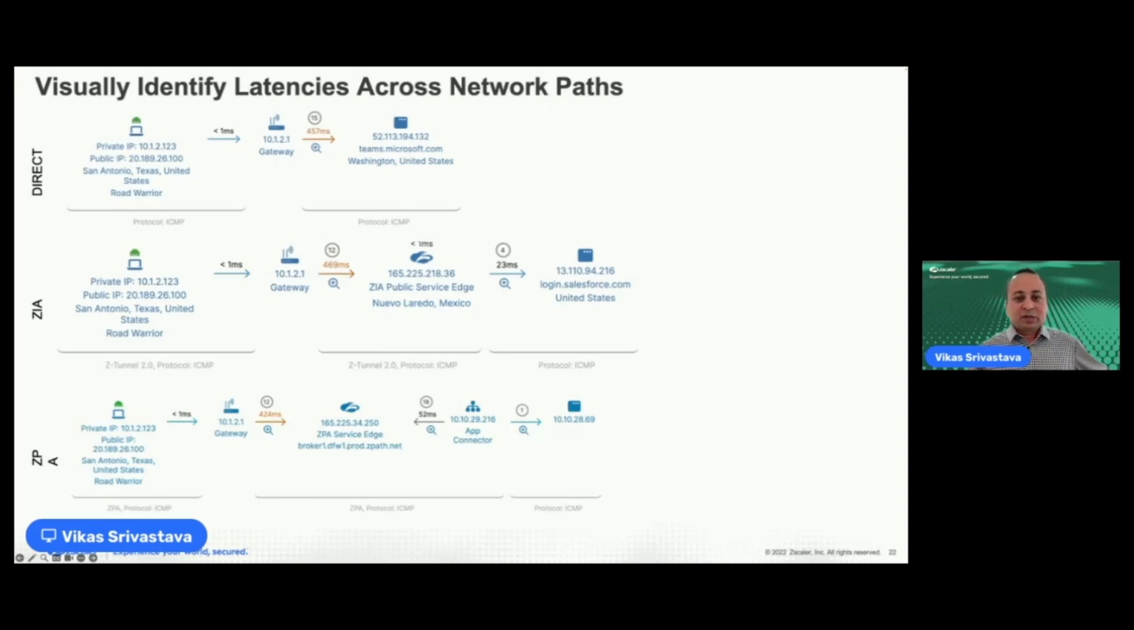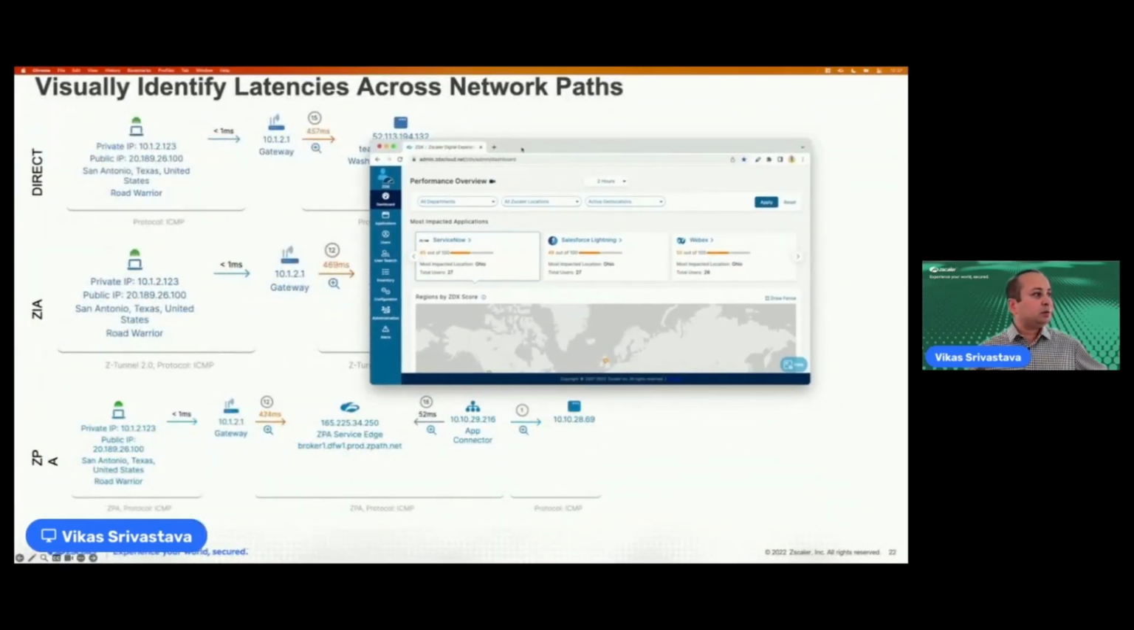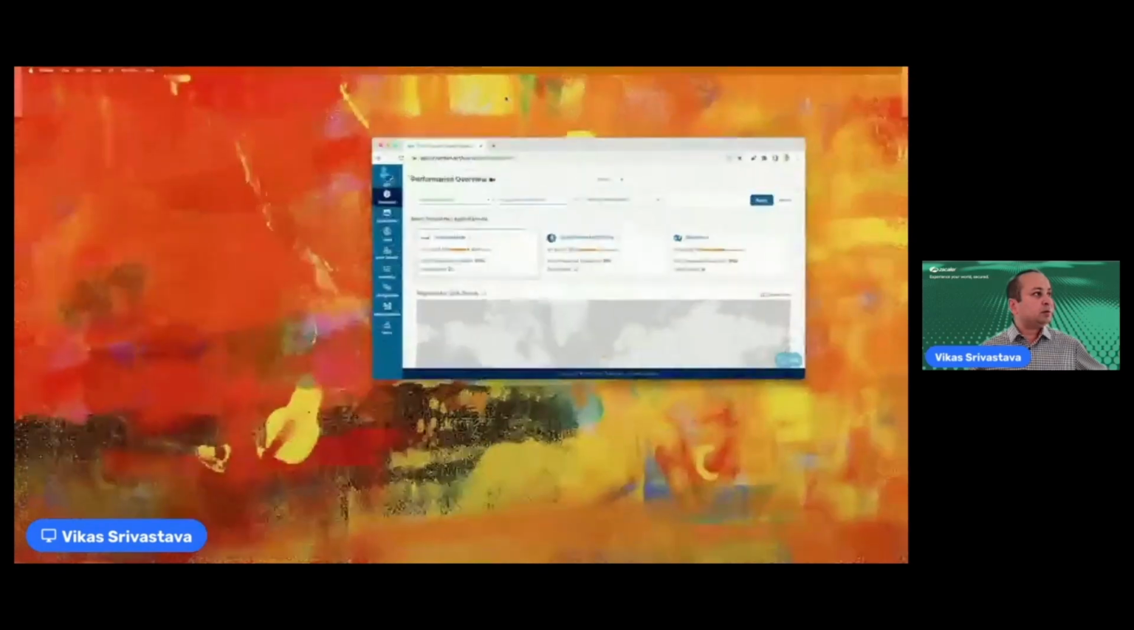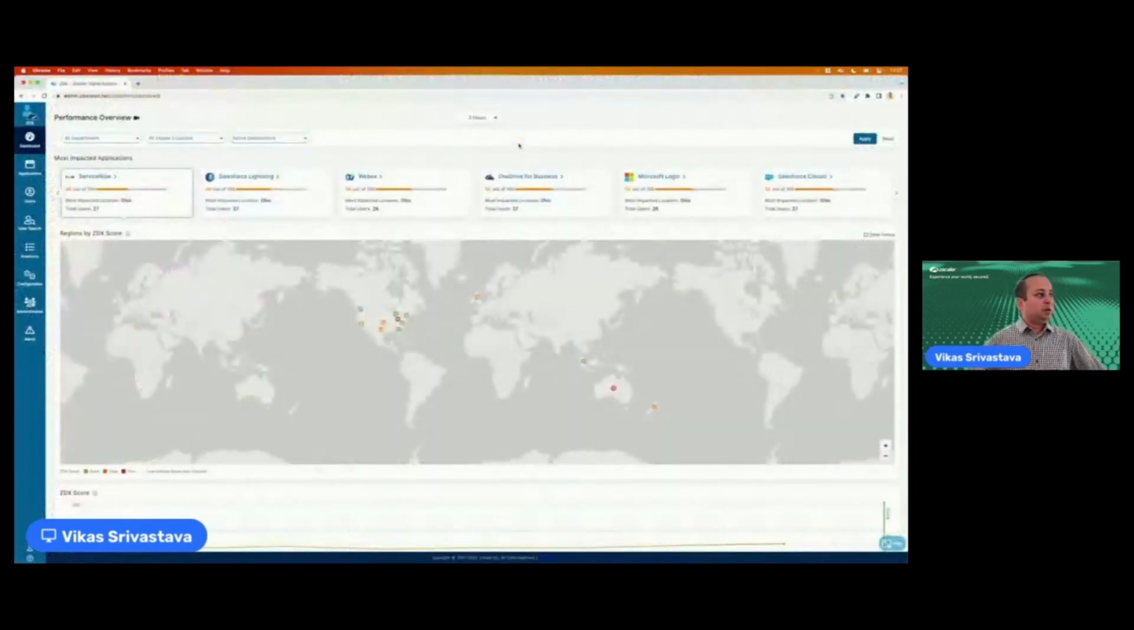Let me bring my screen here. Just a second. I'm bringing the demo screen. I'll give it a few minutes to load for all of you. It just takes some time here.